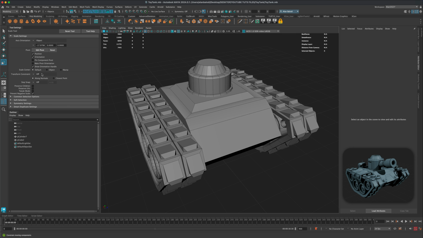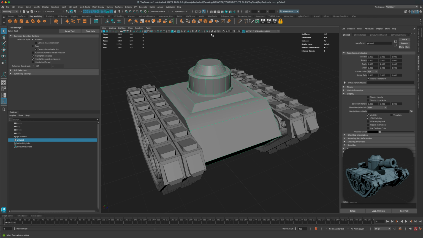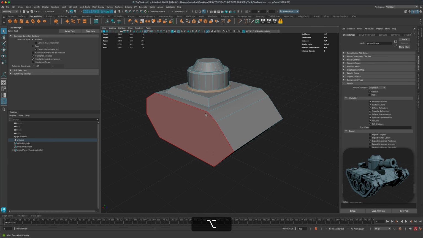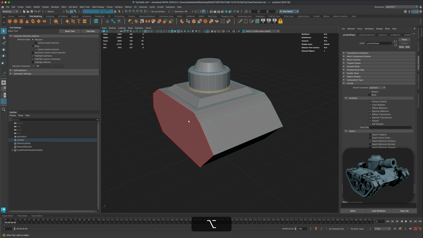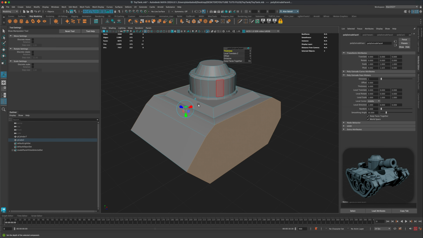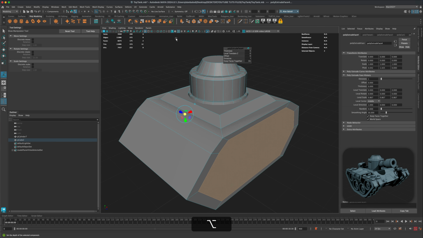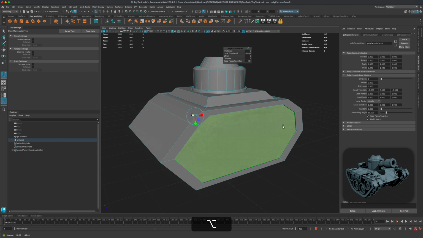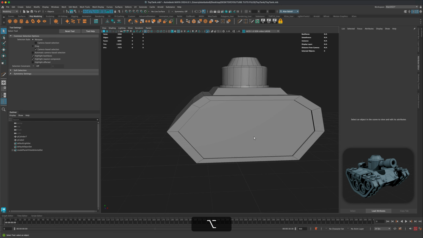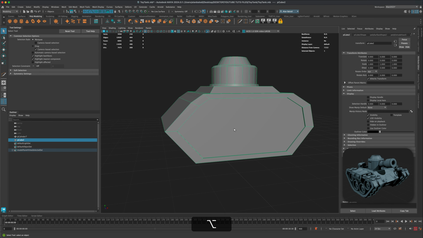Very cool. Next, let's select this shape here, and let's do an isolate, and let's select this piece, and let's do an extrude. And we'll do something like that. Maybe we'll extrude this in, just adding a little more detail. All right, very cool.